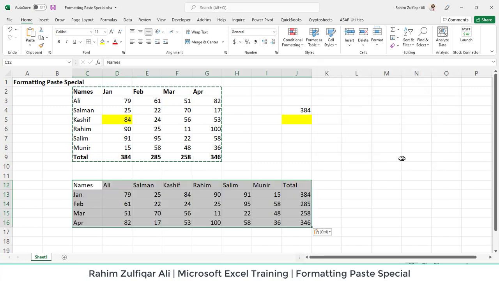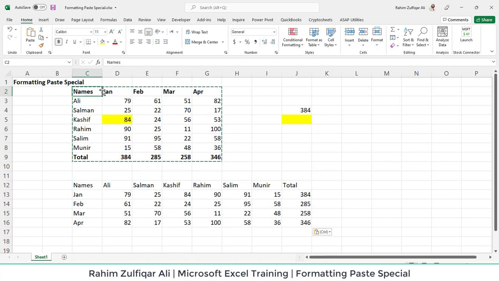So I will press OK, and you can see that whatever were columns are now transformed into rows, and whatever were rows in the original data have been transformed into columns. So transpose means interchanging rows and columns. The rows become columns and the columns become rows, right? So this has been done with paste special.